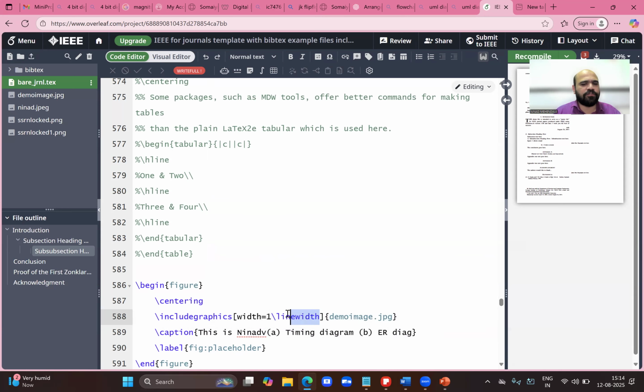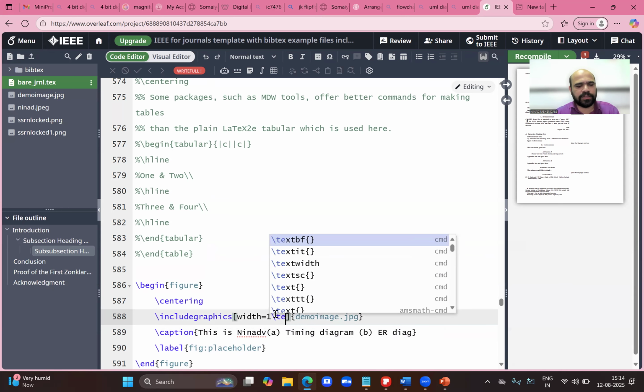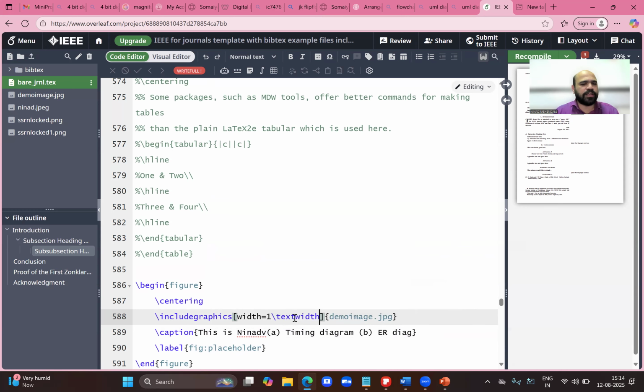Next thing is if you want a full screen image you have to replace this with text width. So width equal to text width, and since your IEEE format is single column, to convert a figure into two column you have to write begin figure star and end figure star. So now if you recompile, you should see a full page or at least full width image in your paper.